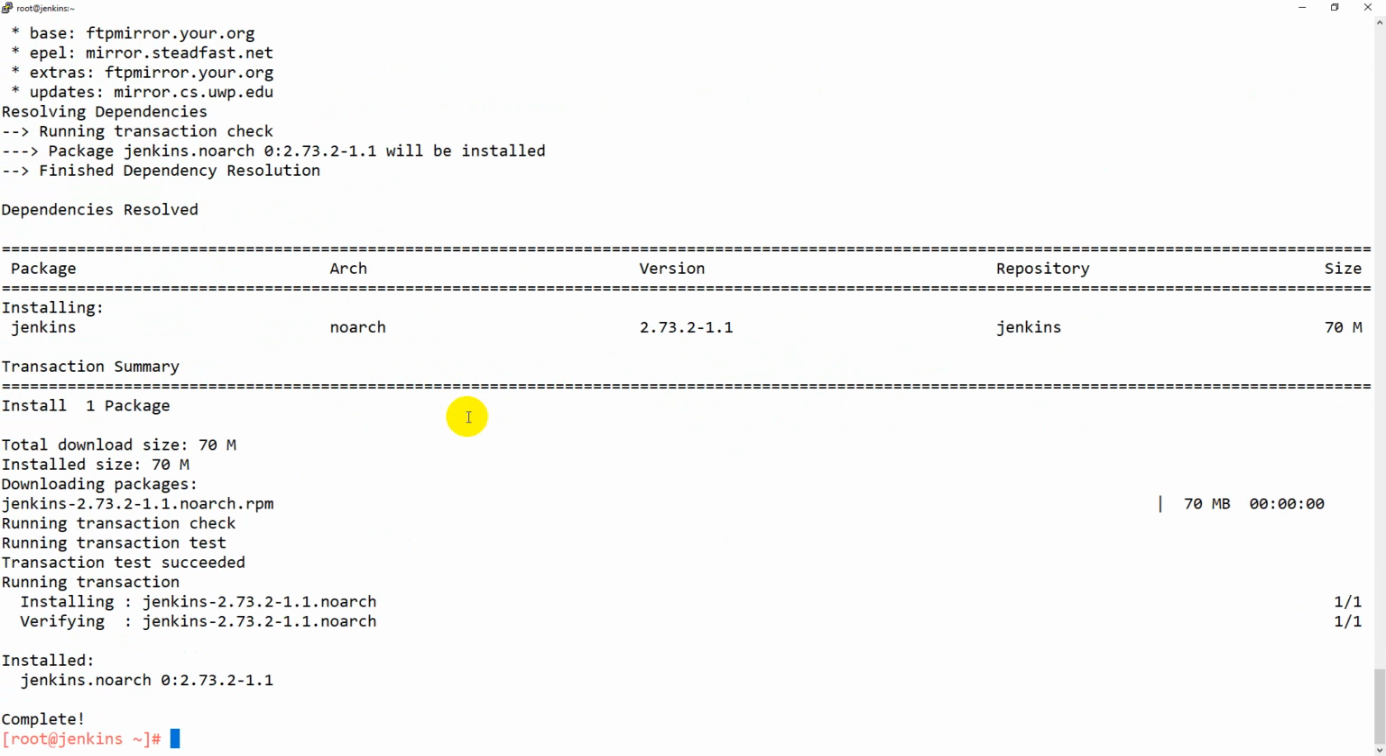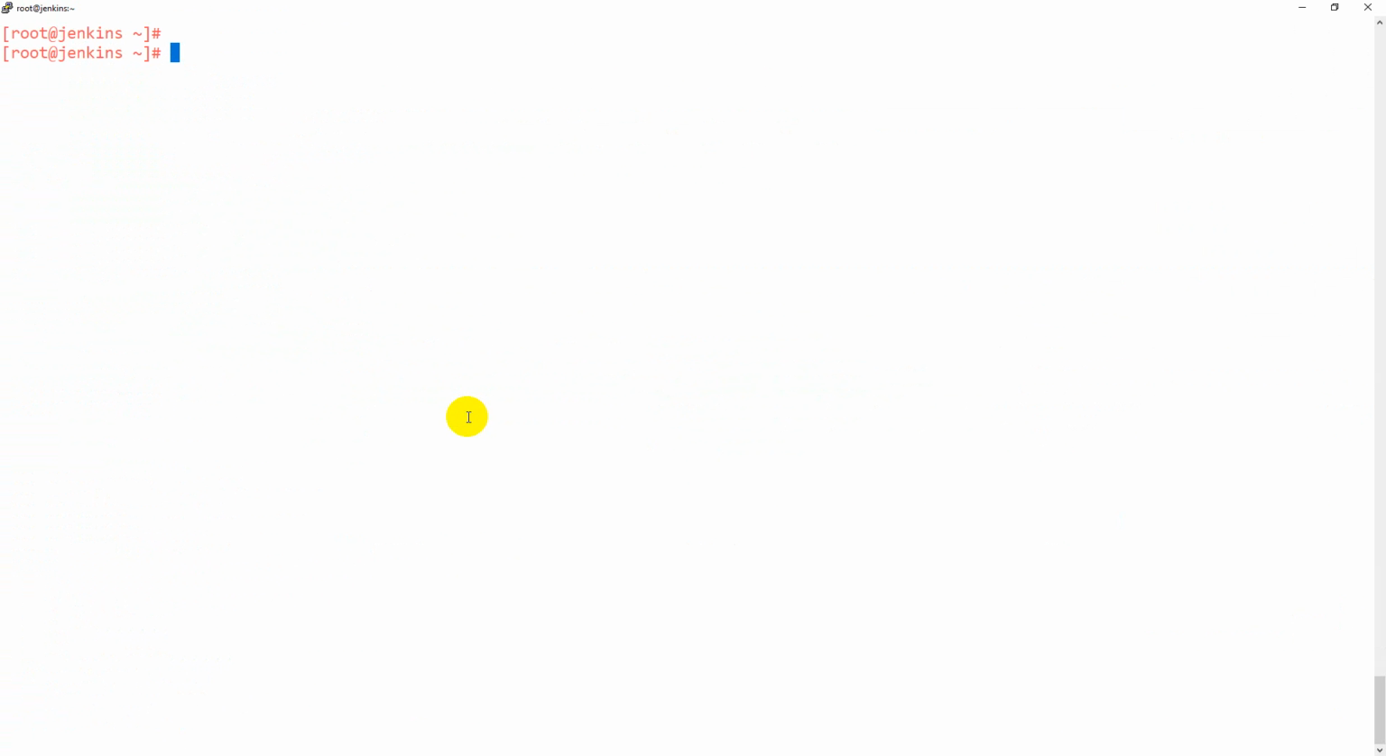And Jenkins is installed. The Jenkins RPM has installed Jenkins as a service, so you can just start Jenkins by using systemctl start jenkins. As I'm using the CentOS 7 operating system, I have to use the systemctl command, not the service command, because I'm using version 7 of Red Hat. All right, so I have my Jenkins up and running.